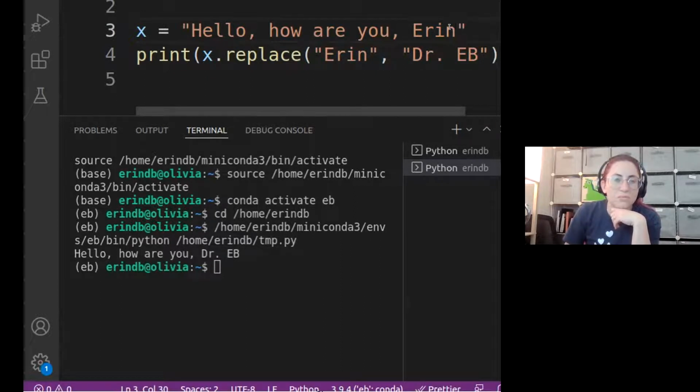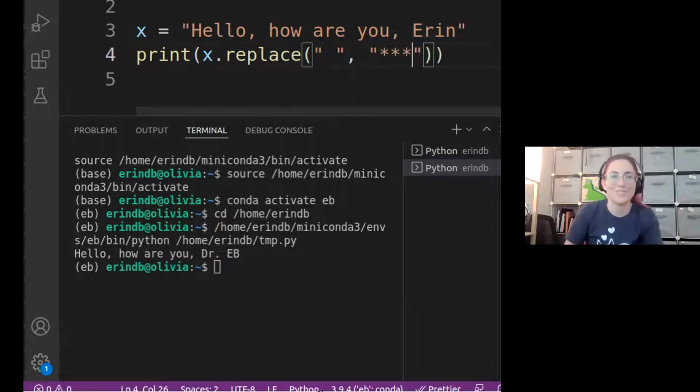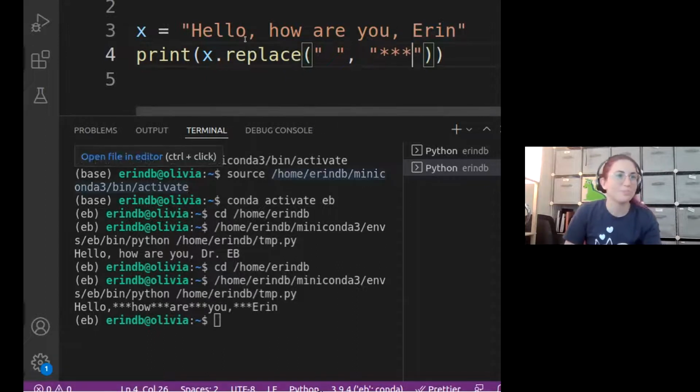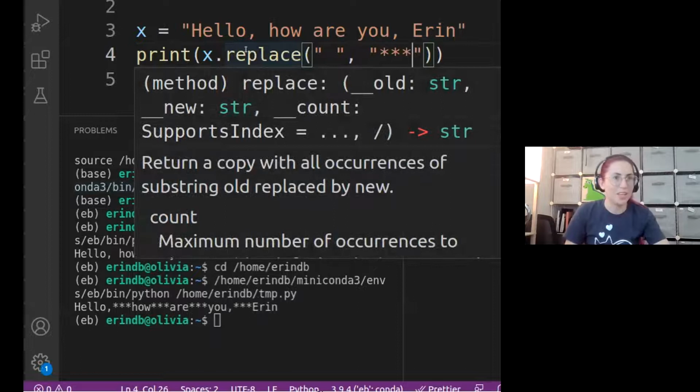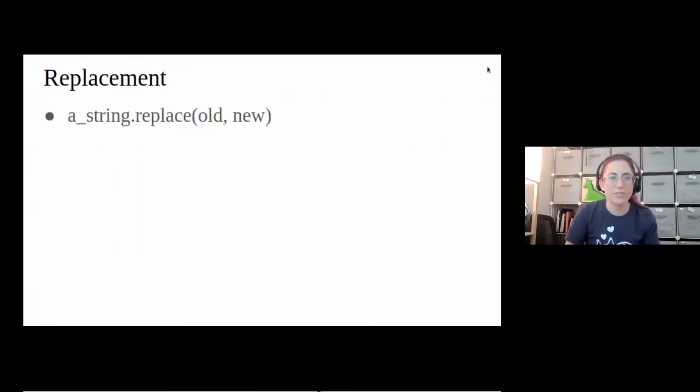Another thing we can do is take all of the spaces and replace them with stars. There are a lot of choices for how you can use that function. Okay, cool. Now let's go back to the slides. So that's replace. And the parameters are old and new.